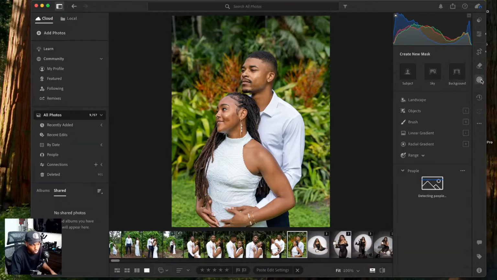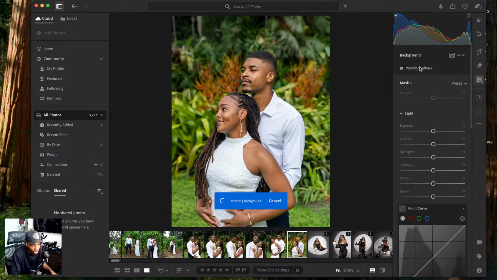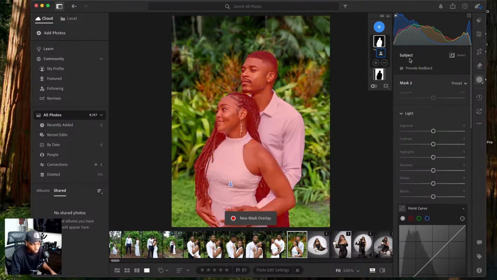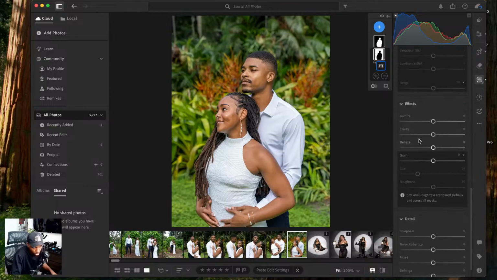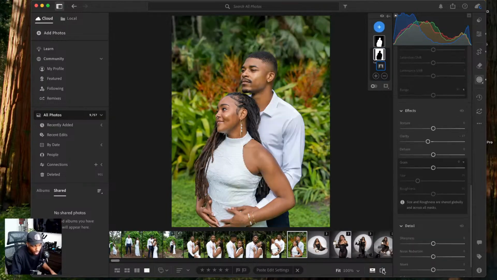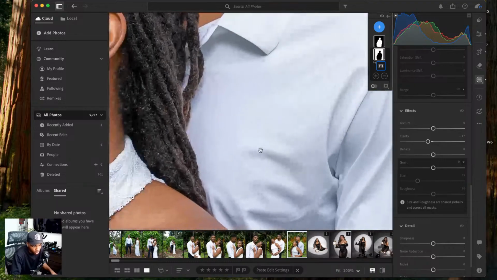Now I'm going to go to masking, background mask, and I'm going to create a subject mask also. I'm going to go down on the highlights on the subject mask, go up on the shadows in the subject mask just a little bit. Background mask, I'm going to go up on the shadows, down the exposure a little bit. There we go, to make them set apart. And I think that looks pretty good. And I might go down on the clarity of the background a little bit to give it more blur. I like this a lot.